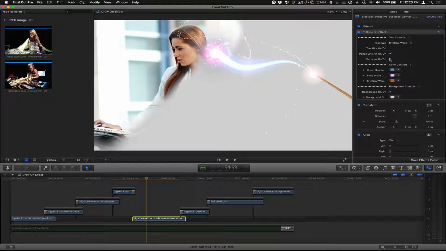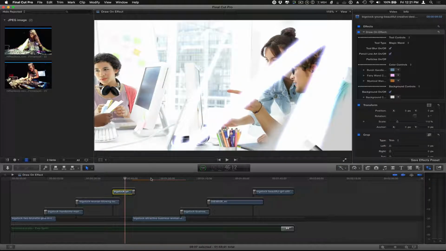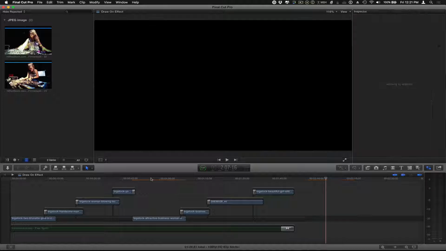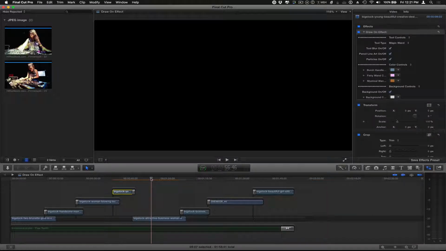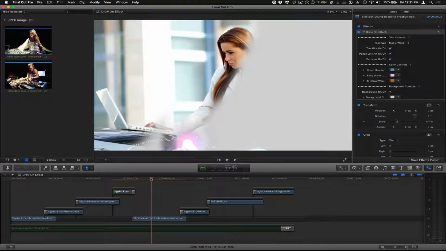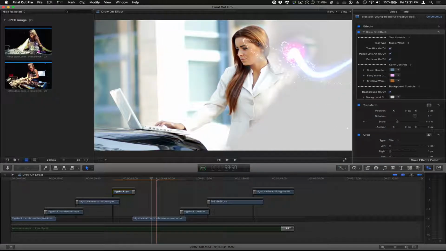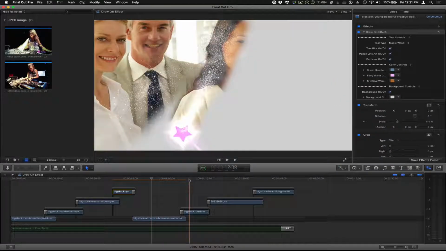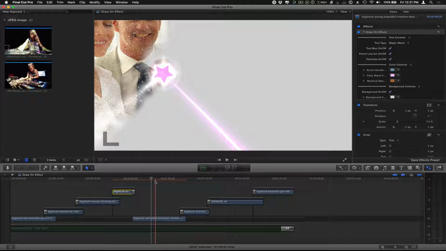So one idea is you can do a test to see if you like how it looks. You can test how it looks, and if you like it, then you can turn the particles on and just let it render for a little longer. So I got the mystical wand going. I have to render that again.